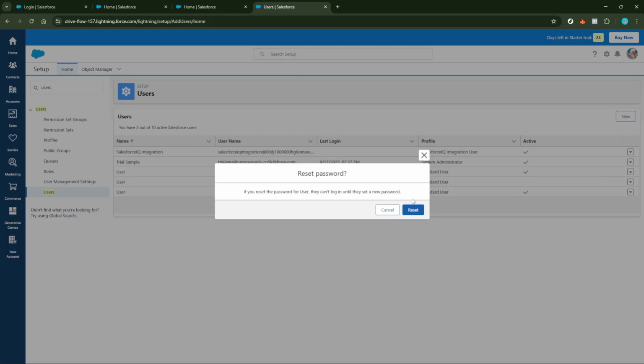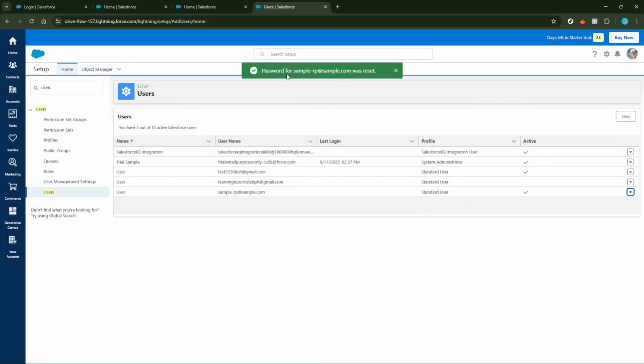Doing this will trigger an automatic email sent to the user's registered email address in Salesforce. This email contains the reset link and any further instructions they need to reset their password successfully. The user will need to access their email inbox and locate the email from Salesforce. If it doesn't arrive within a few minutes, they should check their spam or junk folder just in case.